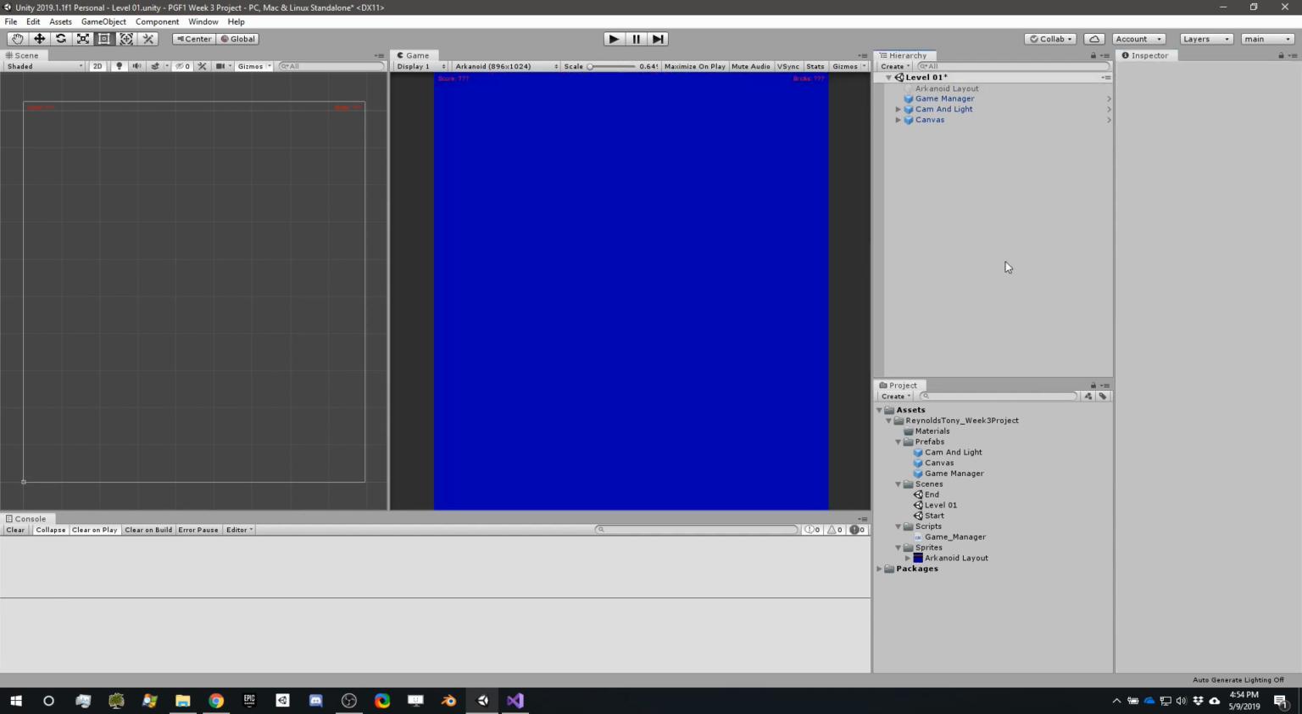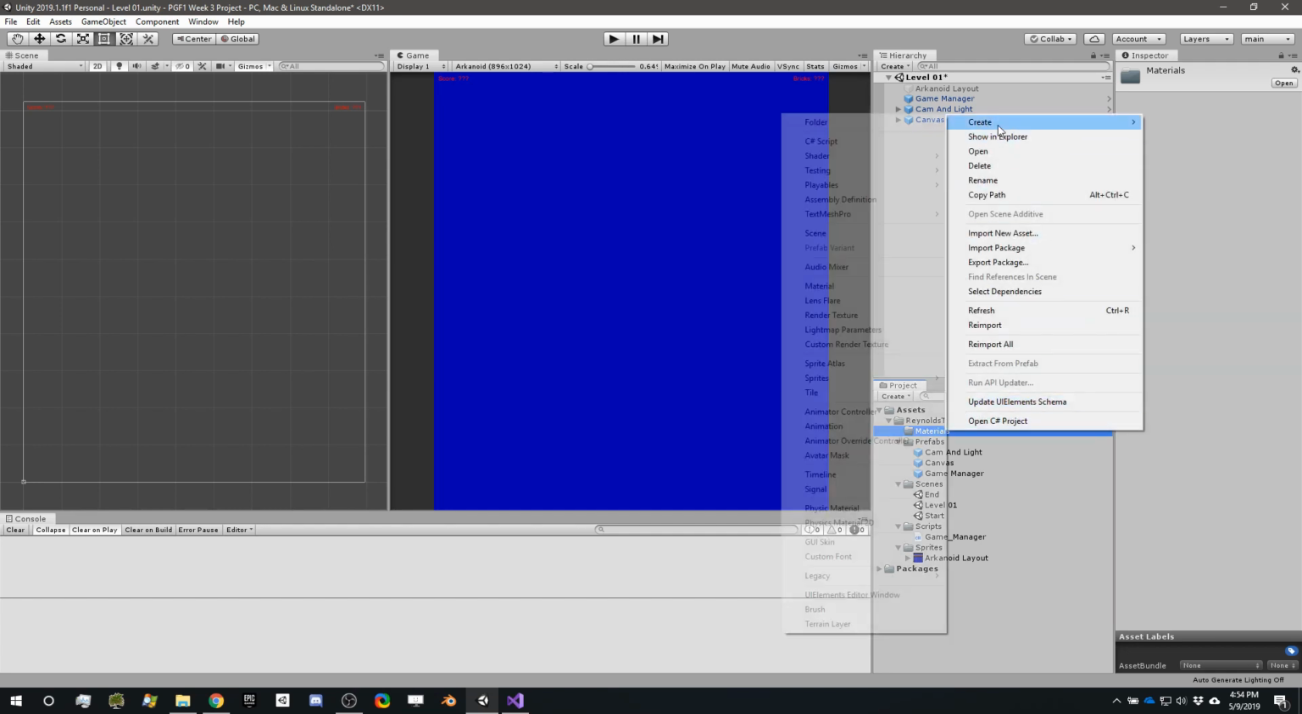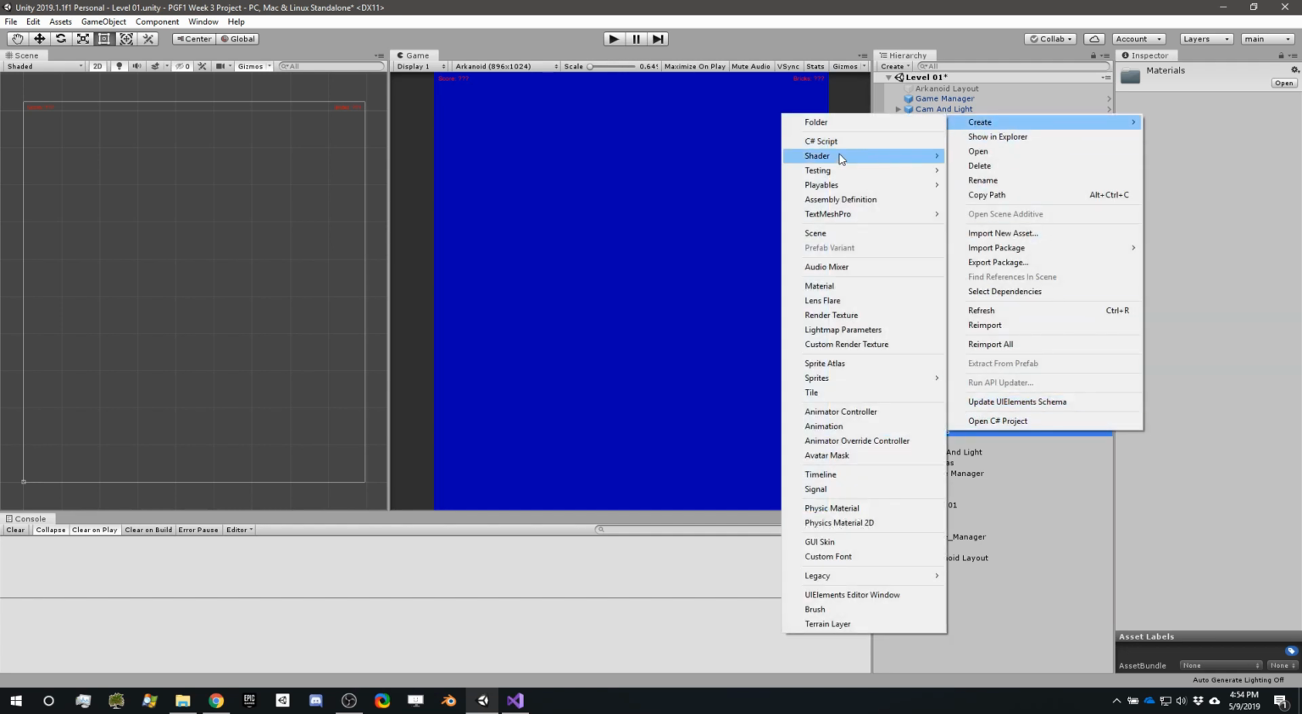Now, in the project window down here at the bottom, we have our materials folder. So we want to create several materials. I'm going to right click on the materials folder, go up here to create, and about a quarter of the way down we have material.